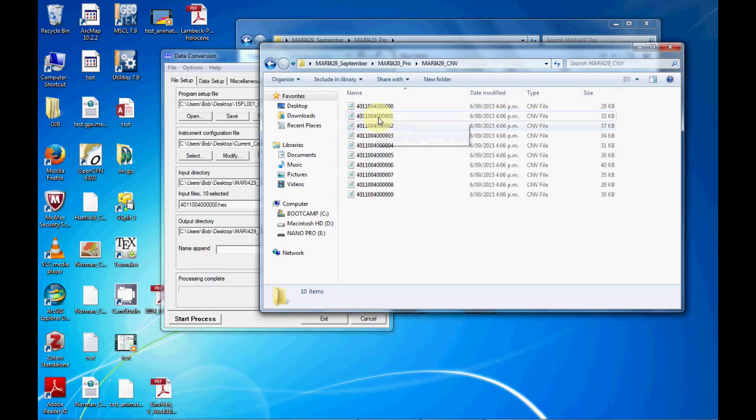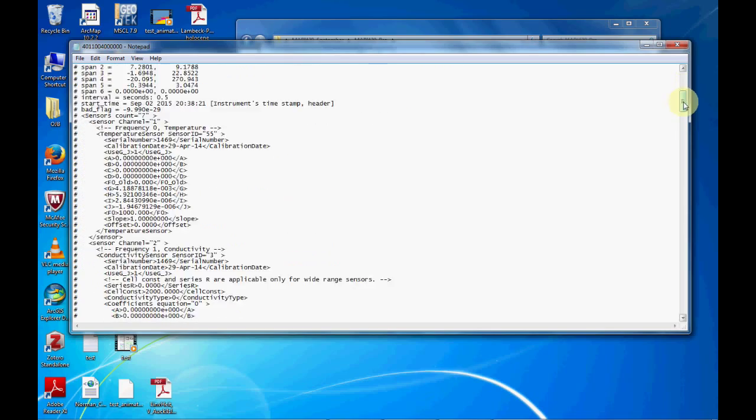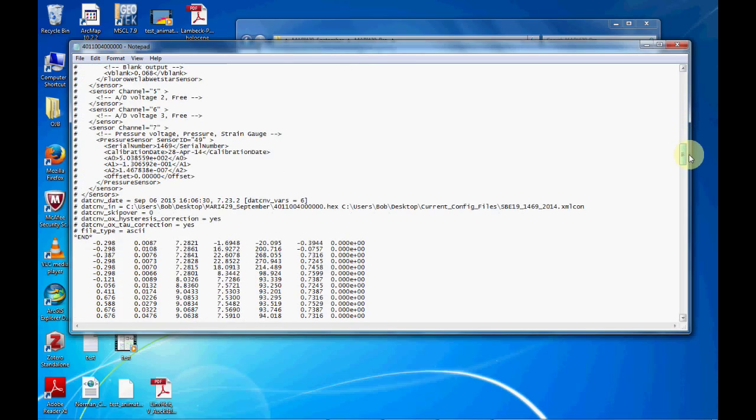If I open up one of these files, you can see there all the header information, which includes the time that it was uploaded to the computer, the file name. Here is the time that the cast was taken and the date the cast was taken, the number of samples. Here we have the parameters that we've processed for, and these ones here are the maximum and minimum of each of the respective parameters.